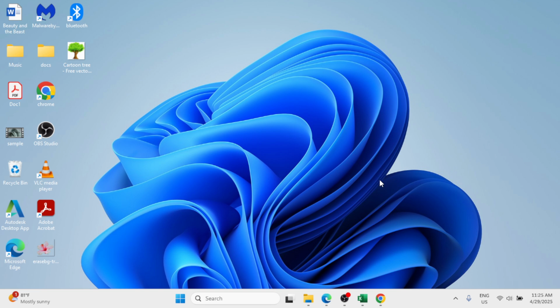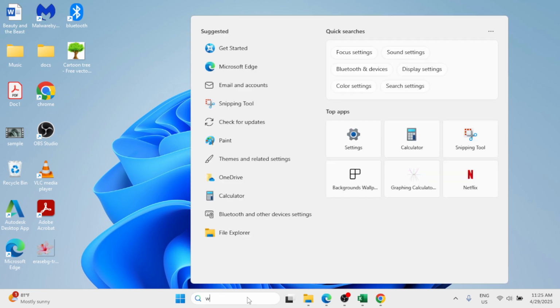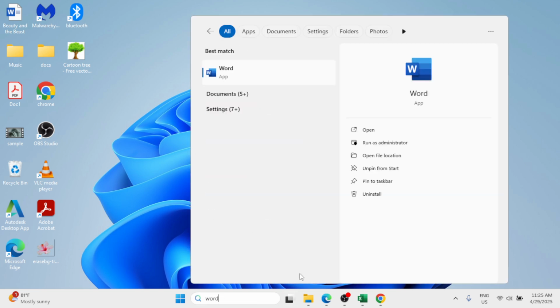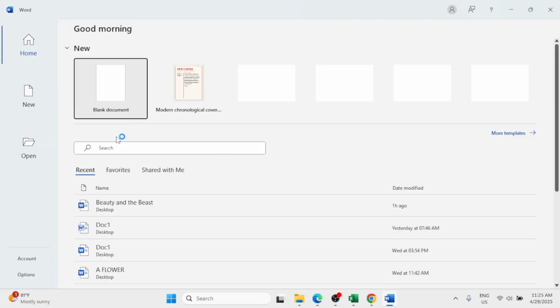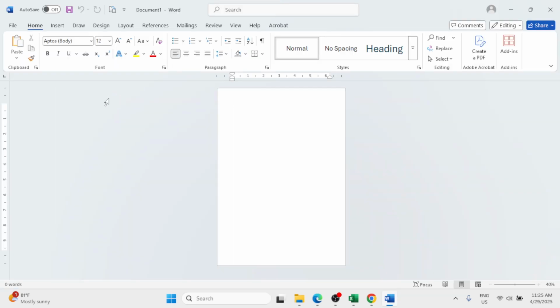First, we just need to open Microsoft Word. So go ahead in the Windows search bar and type Word. Click on it under the best match. Click on the blank document, or if you already have your document, then you can simply open that.